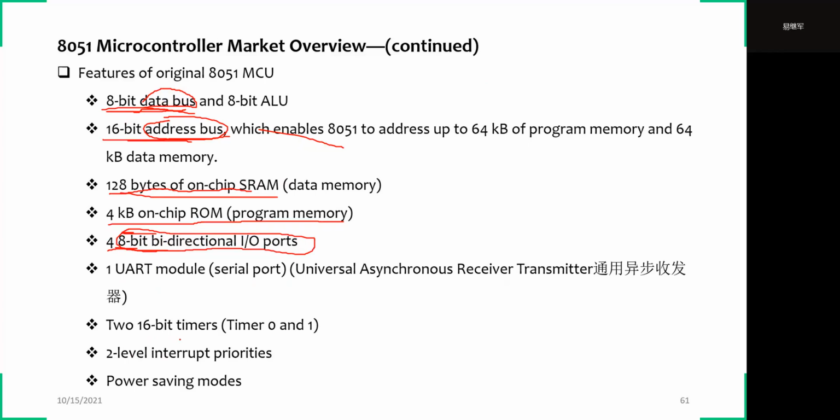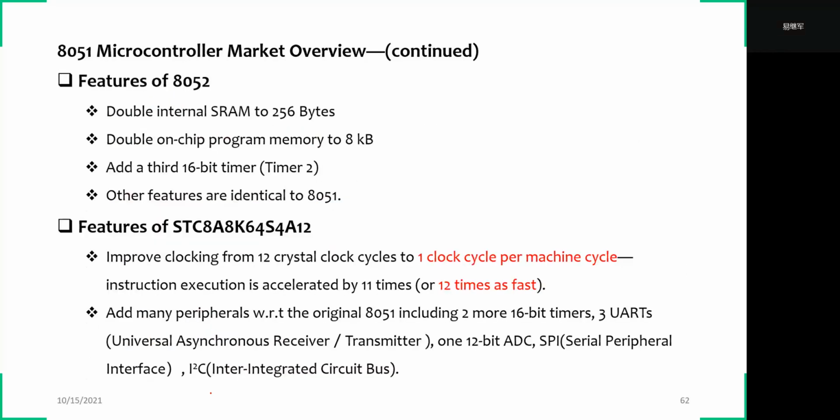Two 16-bit timers, two interrupt priorities, and a power saving mode. These are the features of the 8051 MCU.